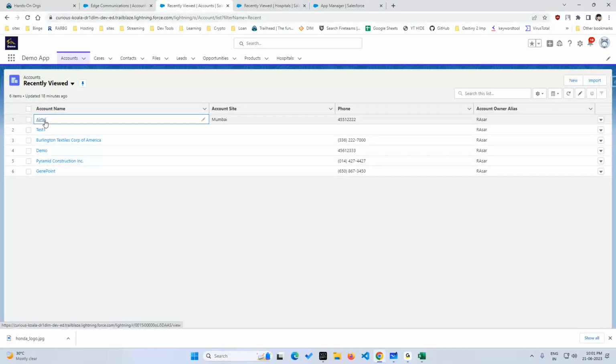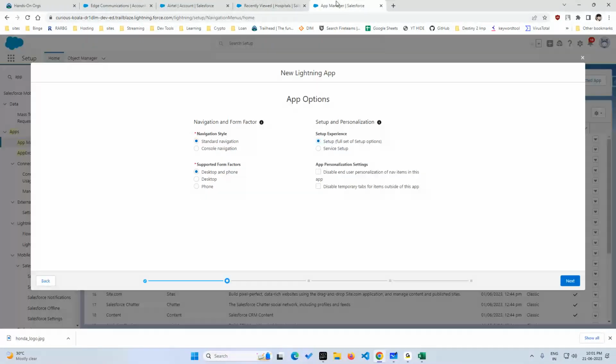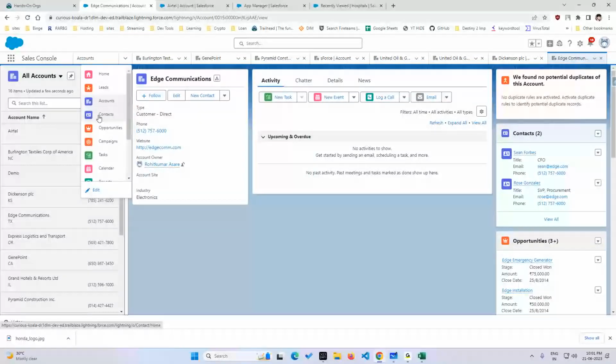Here if I open this account, you will not find this left column. This is my normal, standard navigation. But this is a console navigation. So in console, let's say I want to access contact, so I'll click here and open contact.